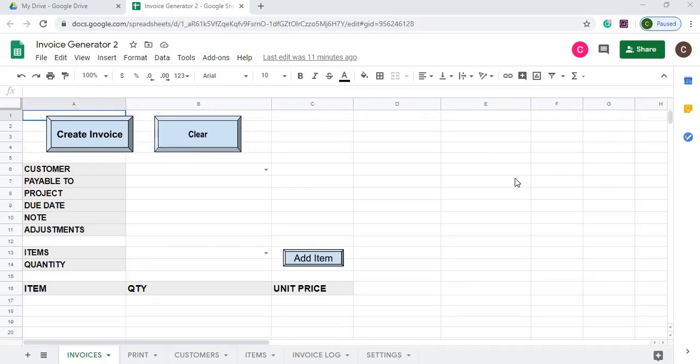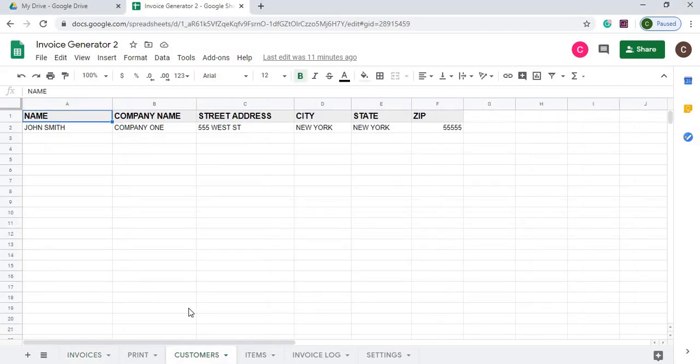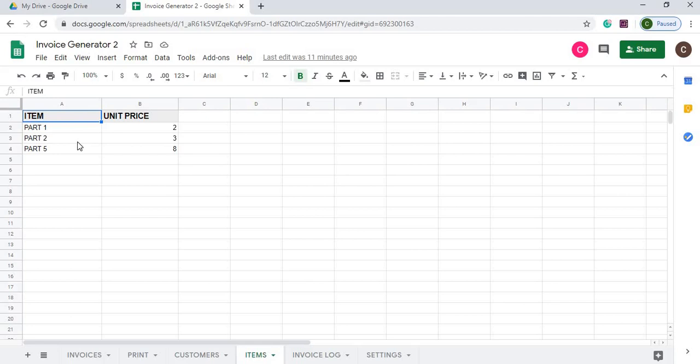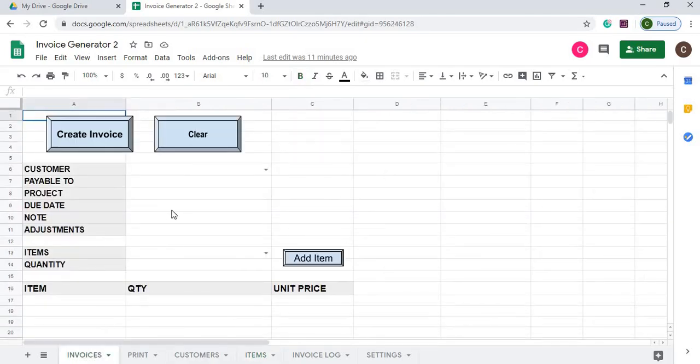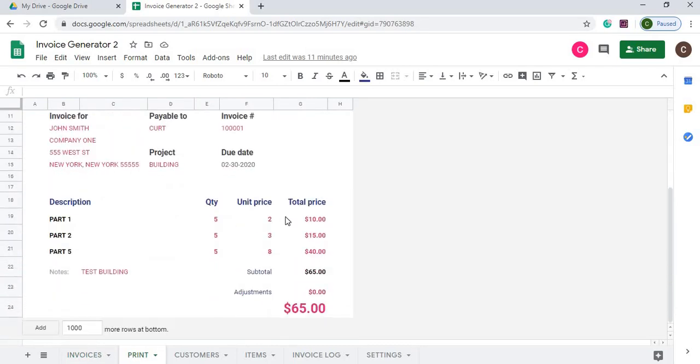In this video, we are working on a project called Invoice Generator. What I'm doing here is creating invoices and also storing some critical data that goes on invoices, like customers: name, company name, address, city, state, and zip. I'm also keeping track of items that you would put on an invoice with unit price. Then I'm taking all this information, plus added information that would go on an invoice, and creating an invoice that would look something like this.